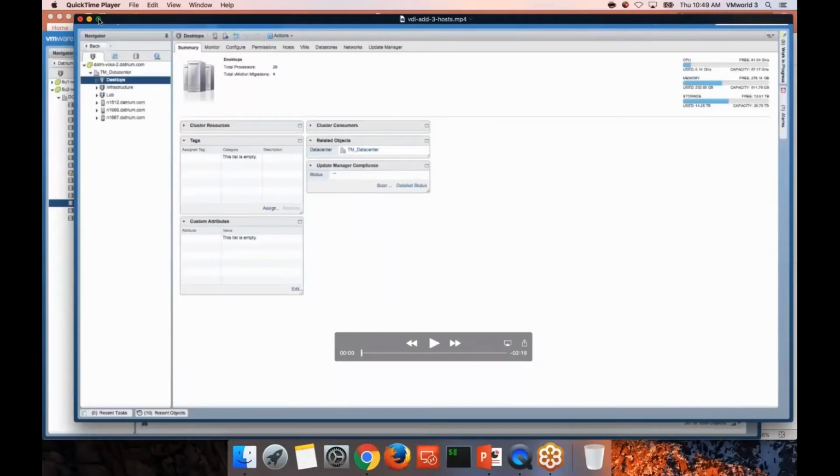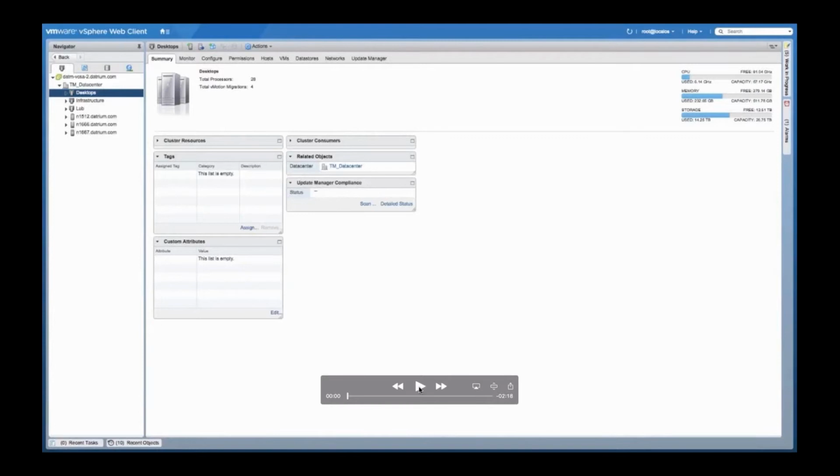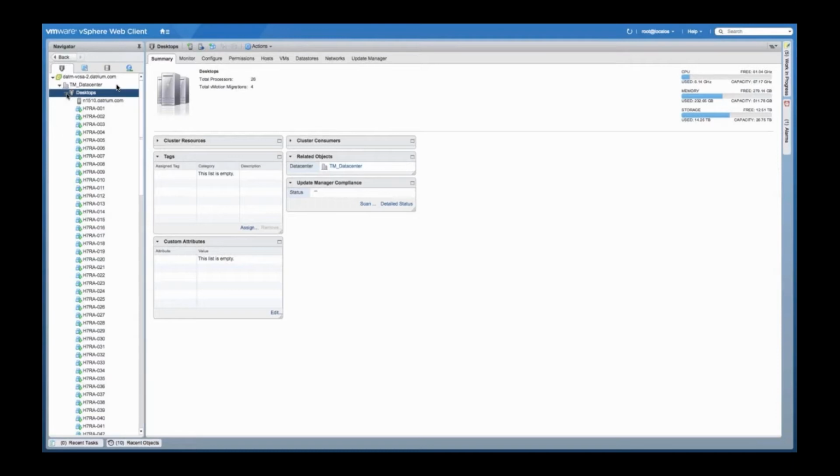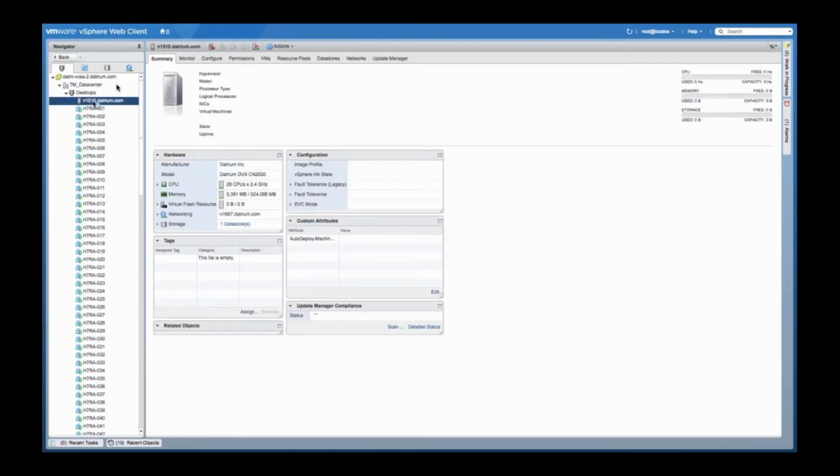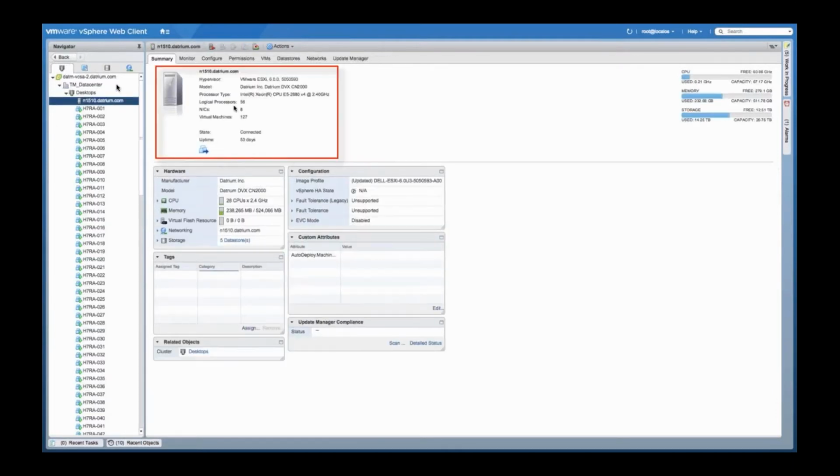I've got one other environment here, because I want to show you just how simple it is to scale out an environment with the Datrium. Here's a slightly different environment. I've pulled some of my desktop hosts out. Here's another collection where I've got one host, and we can see it's running roughly 127 desktops. This happens to be a Datrium Compute node, like the model number in there.